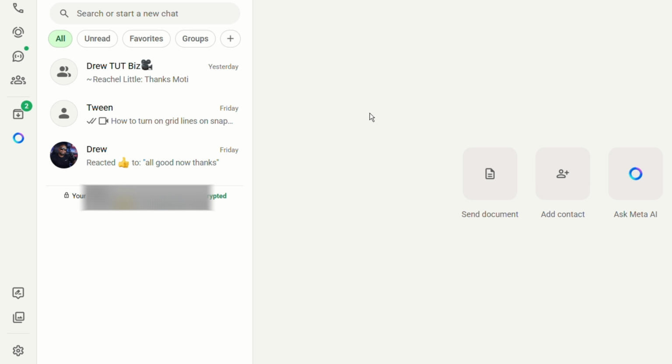So people in the group will see that you left, and you can be added again unless you block or adjust privacy. Now, if you're an admin, you lose admin rights when you leave.